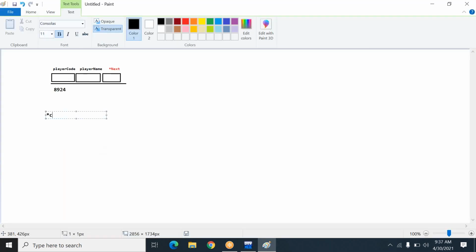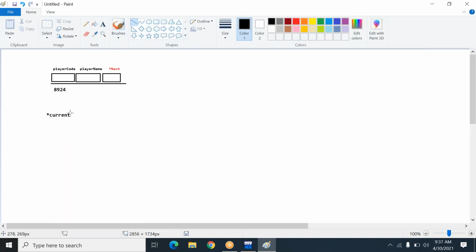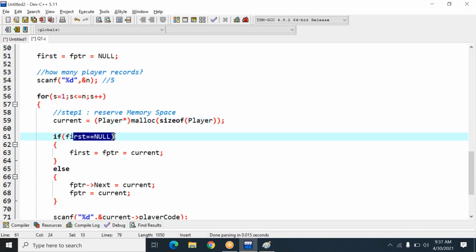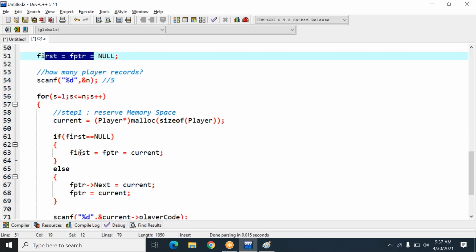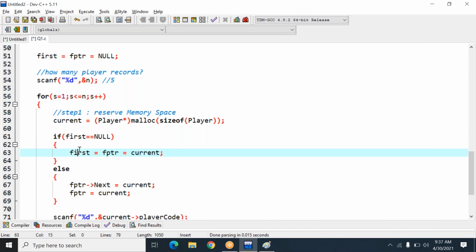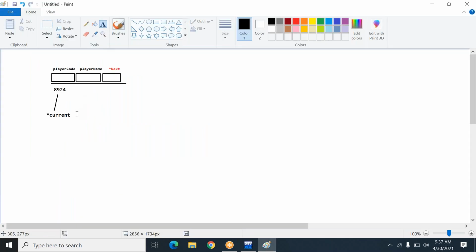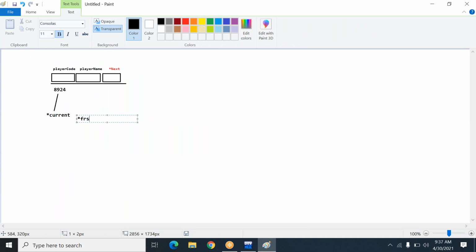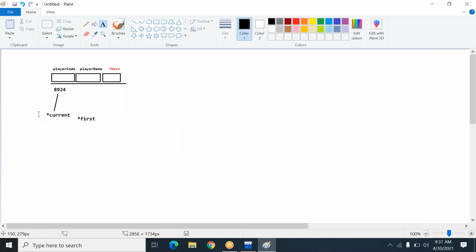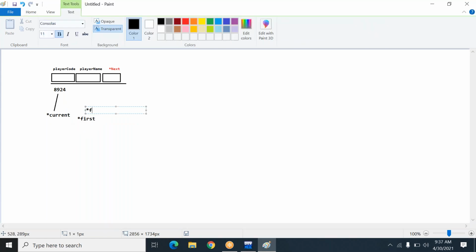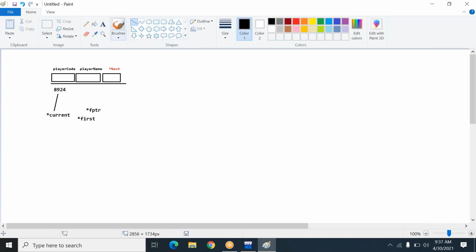So here current is one variable that stores the reference of the first player's record. And then you're checking whether first is null. Yes, first is null. Then what? Store the memory address of current in first and follow pointer. So the two more variables, first and follow pointer, store the reference of that same location. So where is current? 8924. So the two more variables come to the same place.